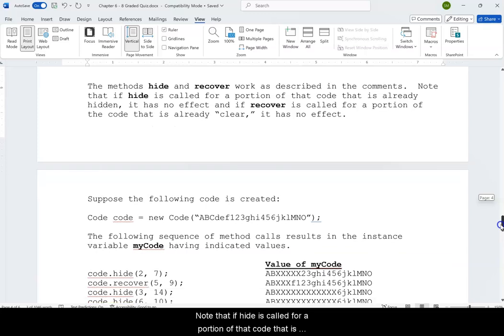Note that if hide is called for a portion of the code that is already hidden, it has no effect. And if recover is called for a portion of the code that is already clear, it has no effect.